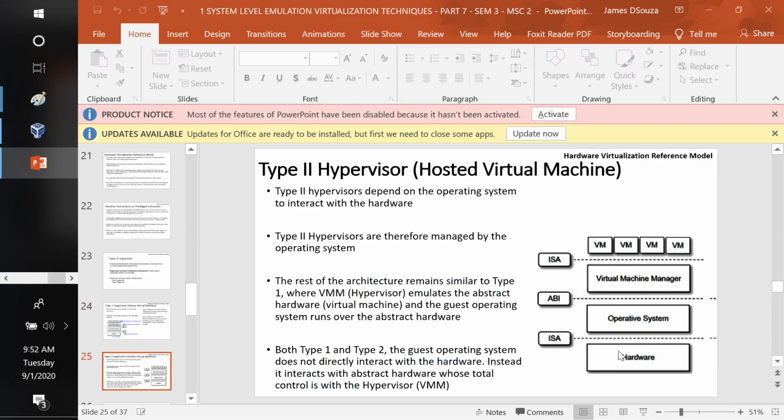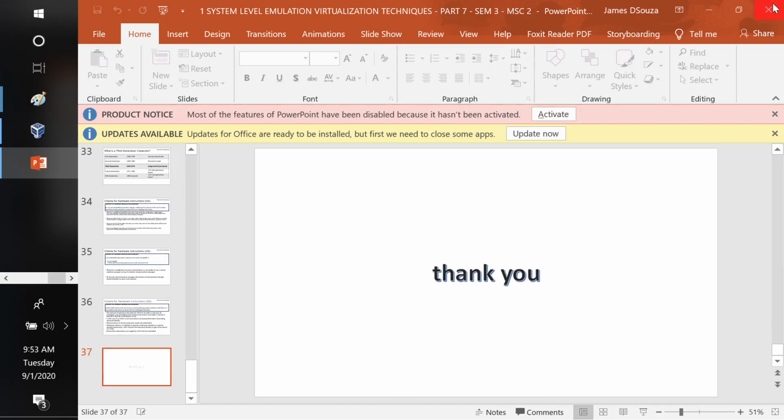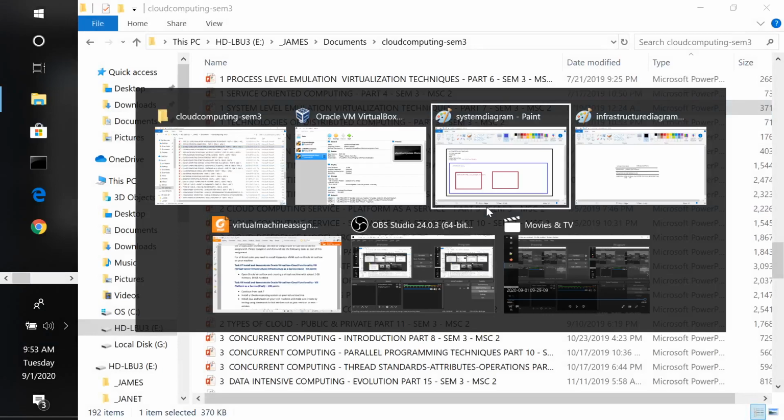This hardware is fully dedicated to the virtual machine manager. And in a type 2 hypervisor, you have hardware, then you have an operating system on top of this, and then you have a virtual machine manager, which in our case is Oracle VirtualBox. On top of the virtual machine manager, we have all the VMs. So this is your hardware virtualization reference model. This is how any hardware virtualization will exist. It will have a host, a virtual machine manager, and a guest. If you go through the slides, you will come across all these concepts.